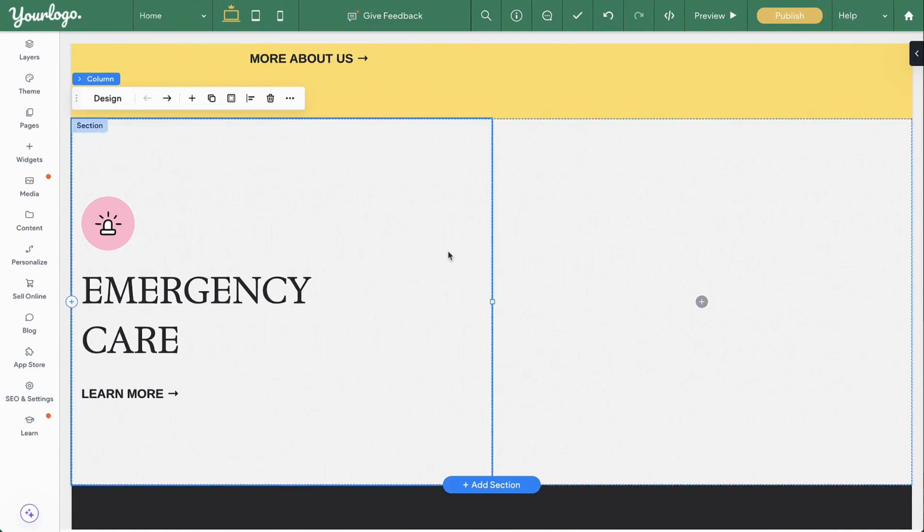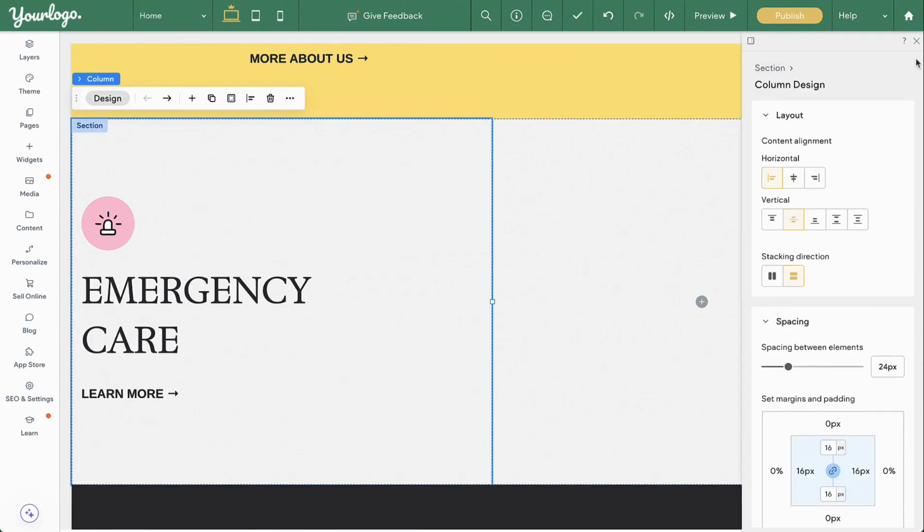Next, let's open the column's design settings to fine-tune the spacing and alignment. Let's take a look at our column's current layout settings. Keep in mind, any settings you apply to this column will directly affect how the widgets inside it are positioned. The horizontal content alignment setting instructs our widgets to align to the left of the column. We'll come back to the column's vertical content alignment setting in a moment.